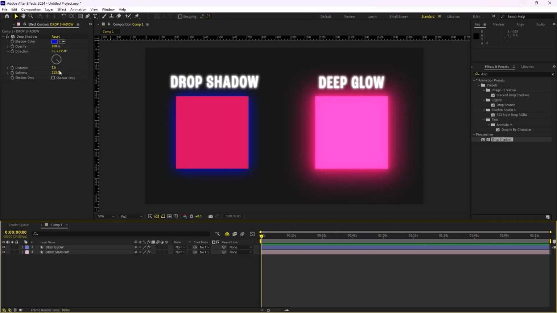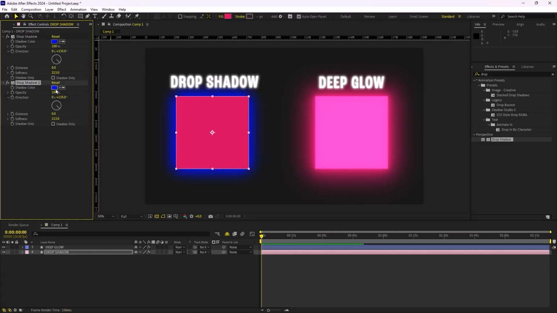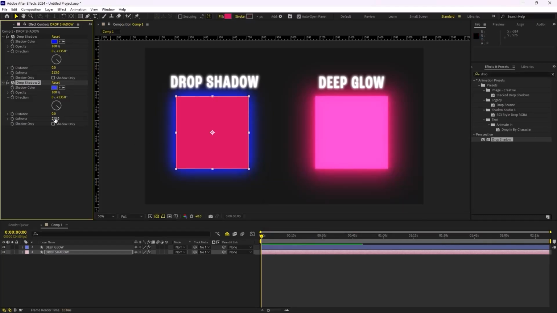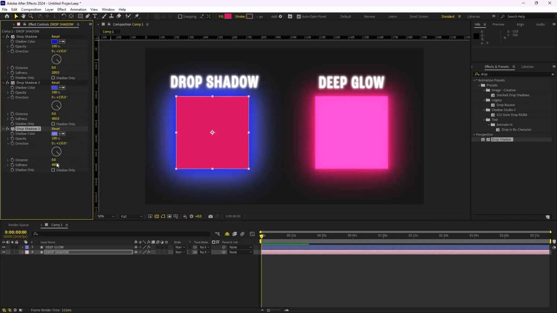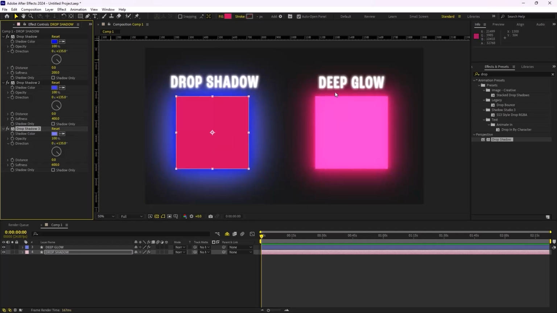To fix that, we need to set the distance to a minimal number, such as 0, and then I'm going to duplicate this layer, change it to a brighter shade, and increase the softness. For example, I'm going to set this one to 400 and this one to 200, and again I'm going to duplicate this layer one more time, and this time set it to 600. So we have something close to the outer glow.